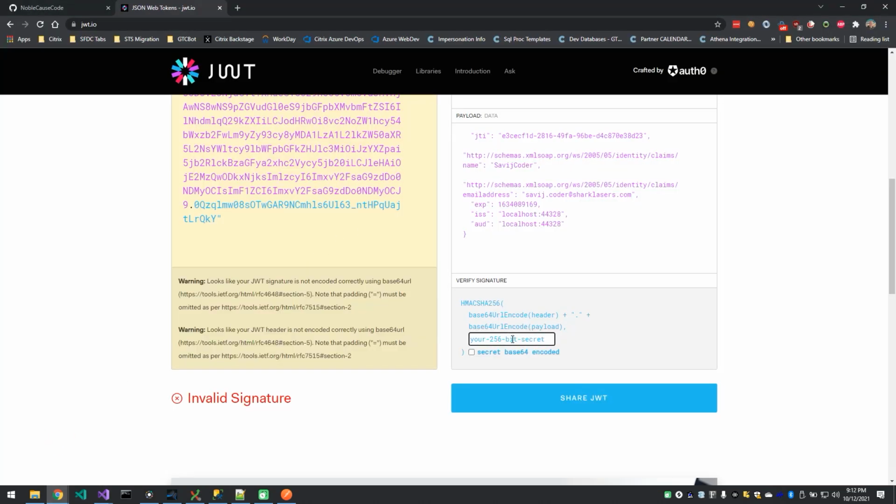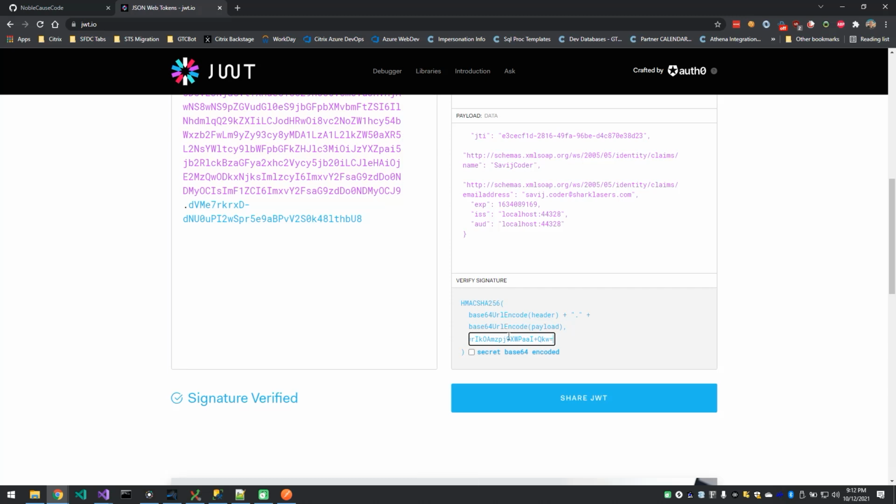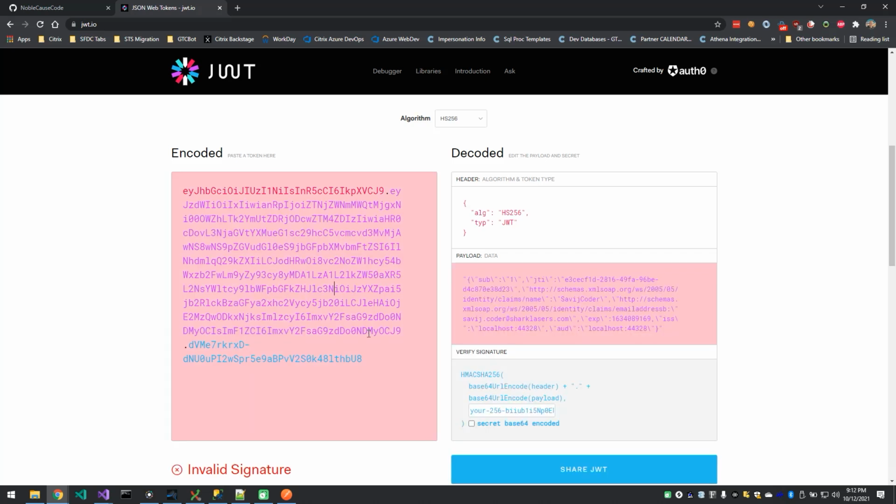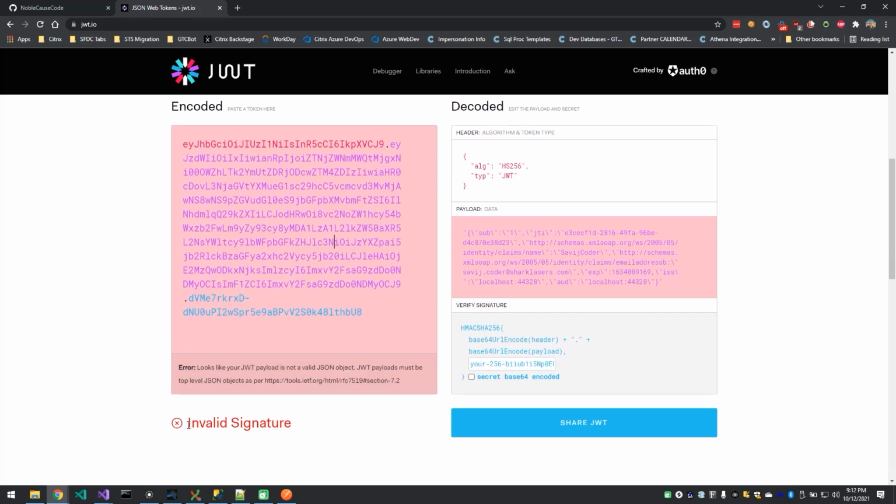So if I paste my secret in here, now it knows what my algorithm is, and you can see that the signature is verified, which means this information has not been tampered with. If I try to change one thing in here, make this M into an N, let's say, you may still be able to read some of this data, but it now has an invalid signature. So it's useless. Nothing's going to trust this token.